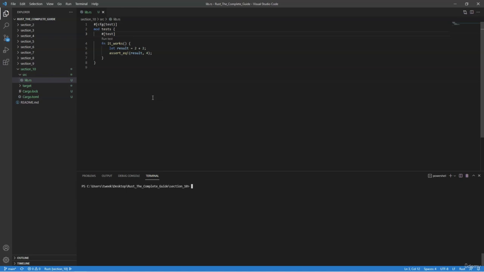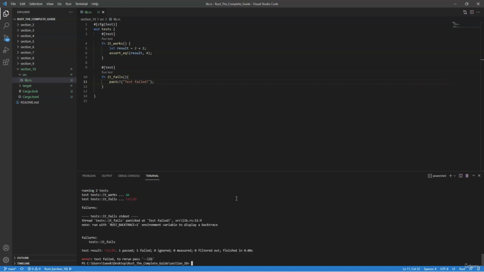So let's add another function and make it a failing one just to see what that looks like. And we can do this by using the panic keyword. So remember, we got to include the test attribute, and then we're going to say function it_fails. And now we're going to just say panic, test failed. And now if we run this, running cargo test, we now see what a failing test looks like.